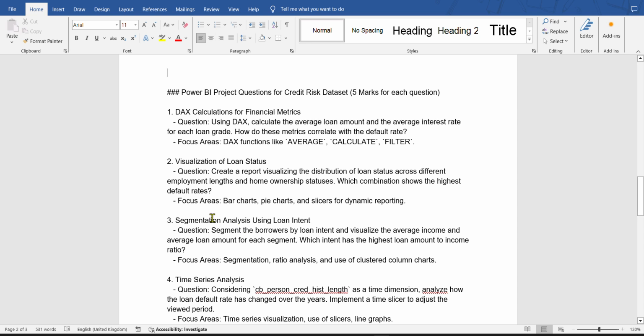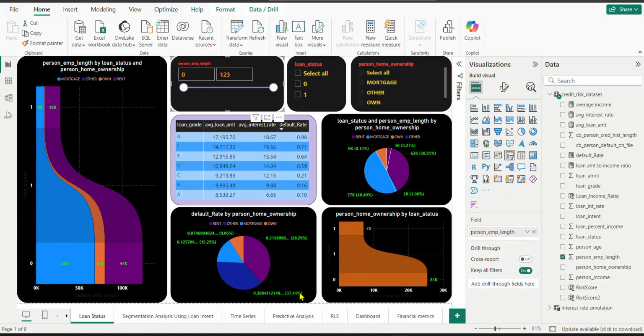The next question is segmentation analysis. Basically, we have to categorize the borrowers by loan intent and visualize the average income and the average loan amount for each segment. We also have to find which intent has the highest loan amount to income ratio. Okay, so let's see how we can do it.